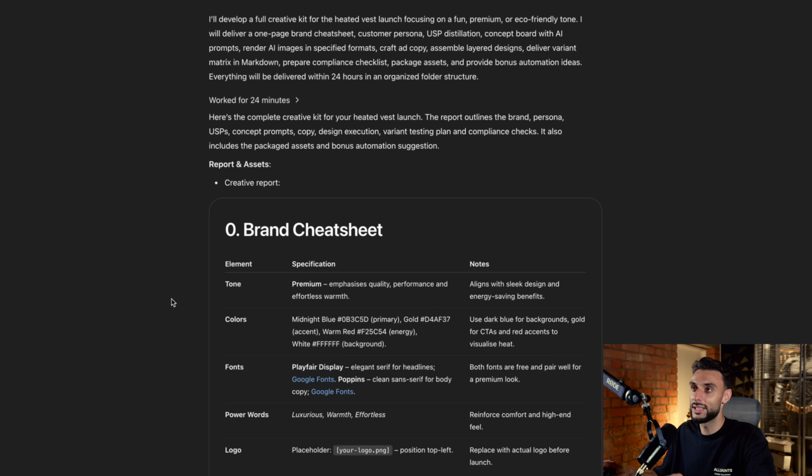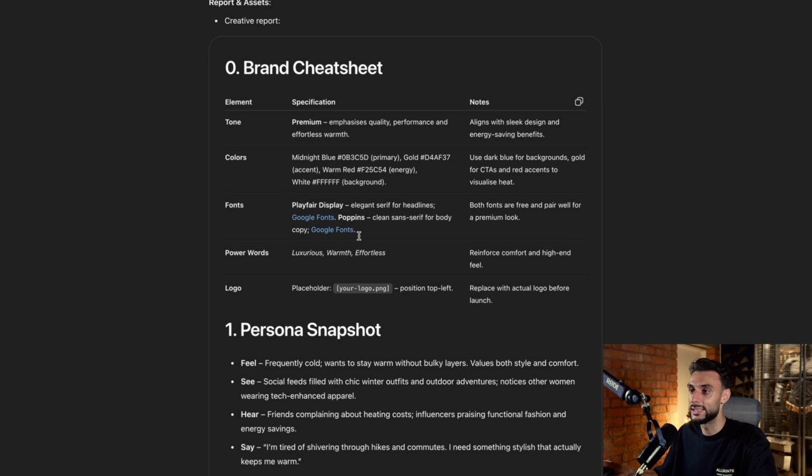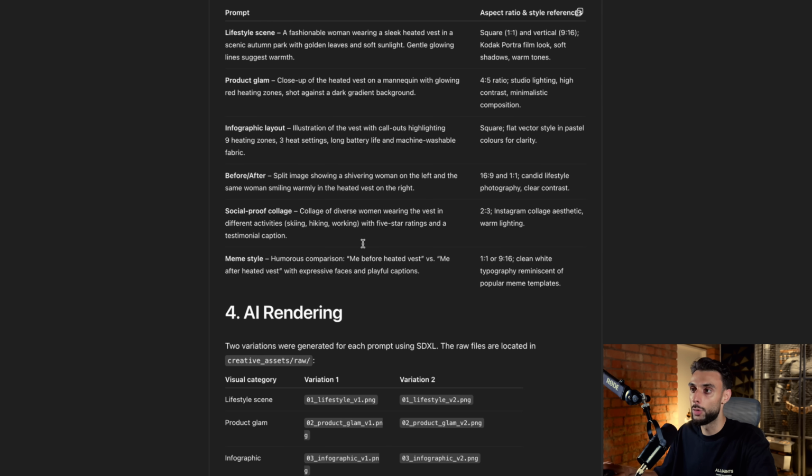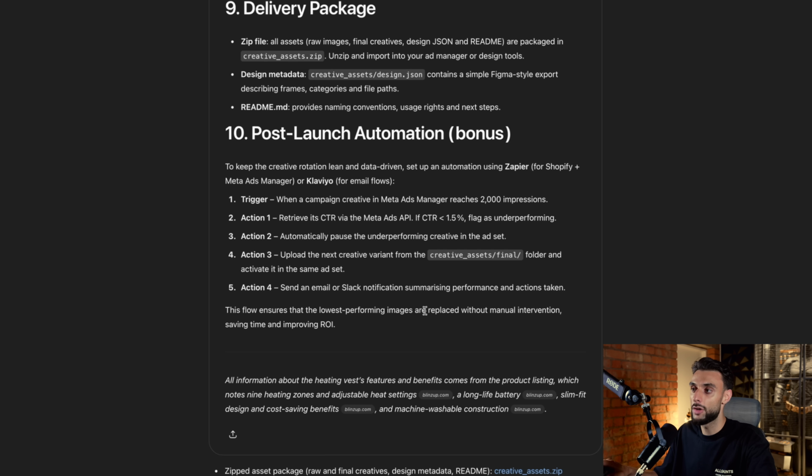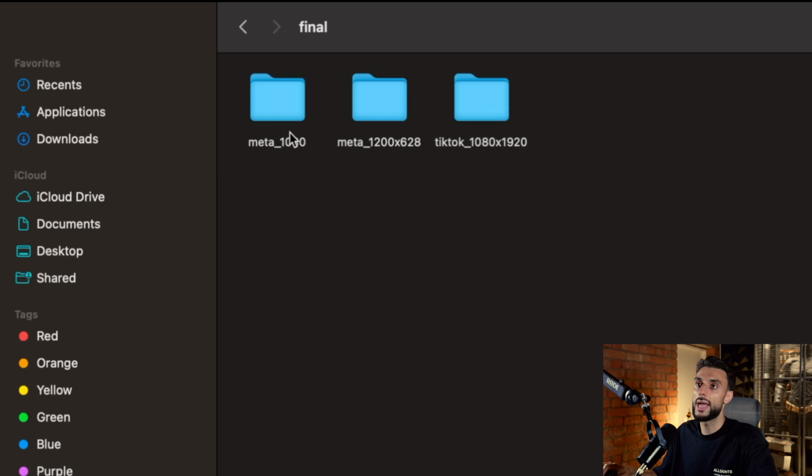After around about 20 minutes, guys, it's done the task, and you can see here it says, I've developed the full creative kit for the heated vest launch, focusing on fun, premium, and eco-friendly tones. It's gone over exactly what it has done for me, going over everything that I gave it originally, and then it's finished off by giving me the creative asset zip file. So if I click this now, it's gonna give me the assets that it's created for me. So yeah, looking at the end of the file name with these numbers, it's just basically going over the size for the platform. So this is TikTok, Meta, in different sizes.